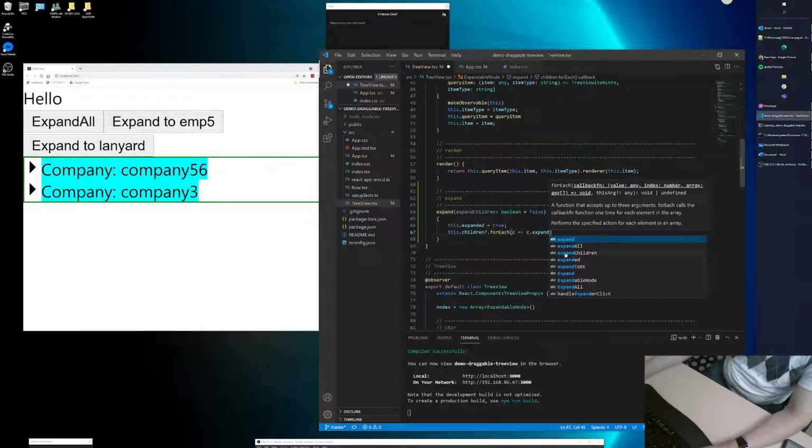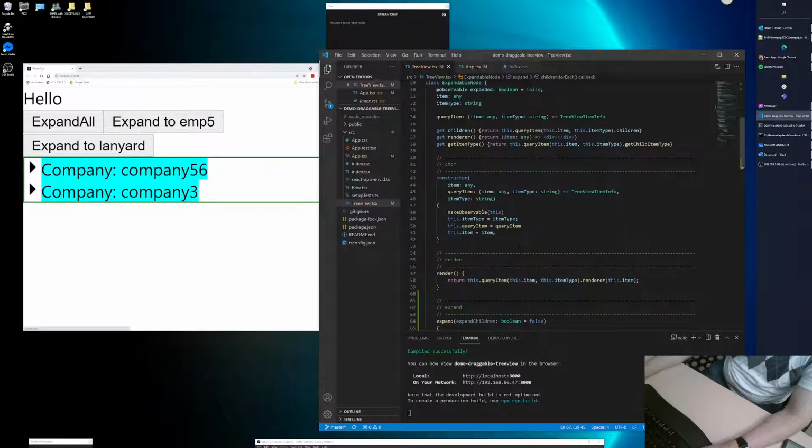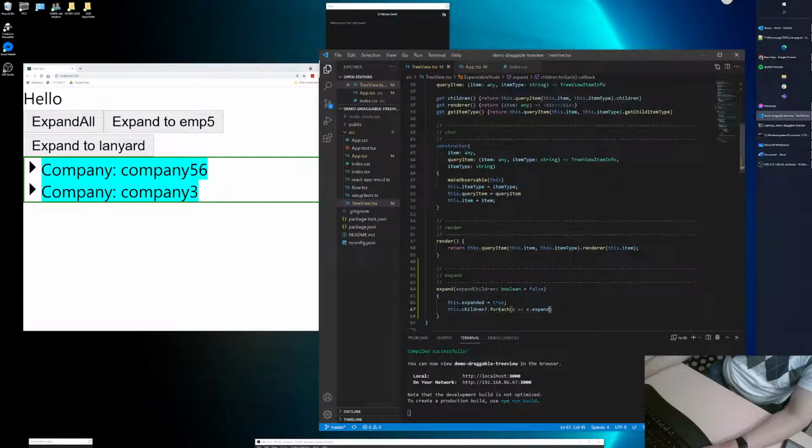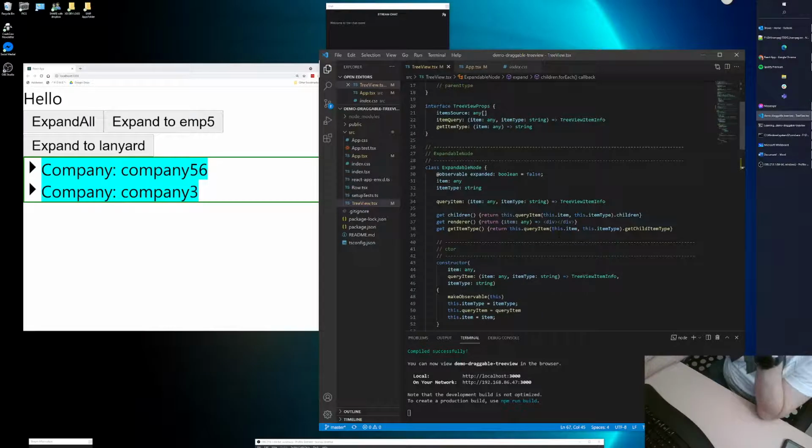Where'd expand all go? What? Expand all? Do I have an expand all? I guess it's just being, oh, it's an any. Oh, no. Foobar.